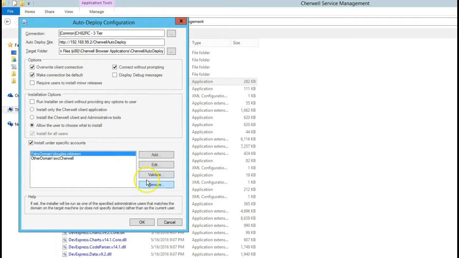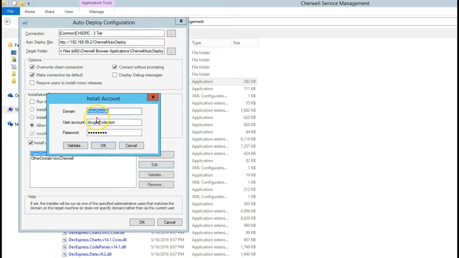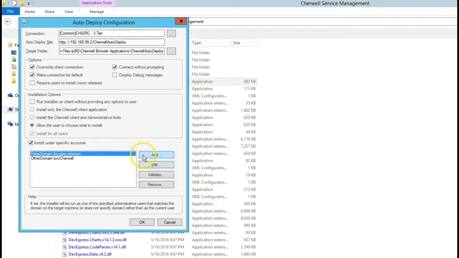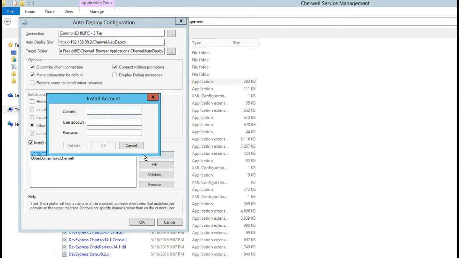You can remove accounts, or you can edit the ones that are already there. And on this screen I'm going to go ahead and add another account here, and we can include a test domain and a user account, and then enter in a password.